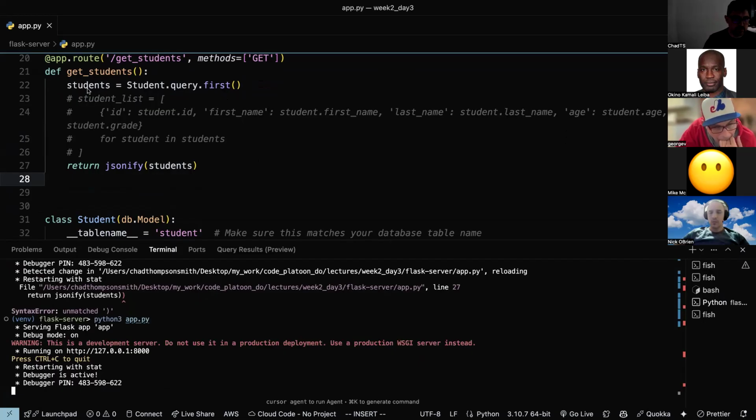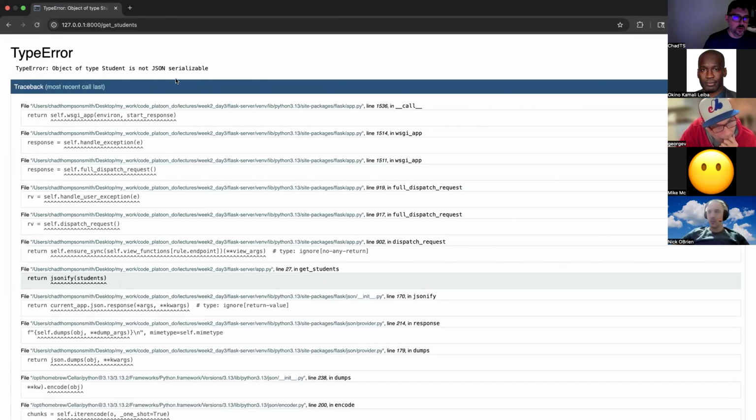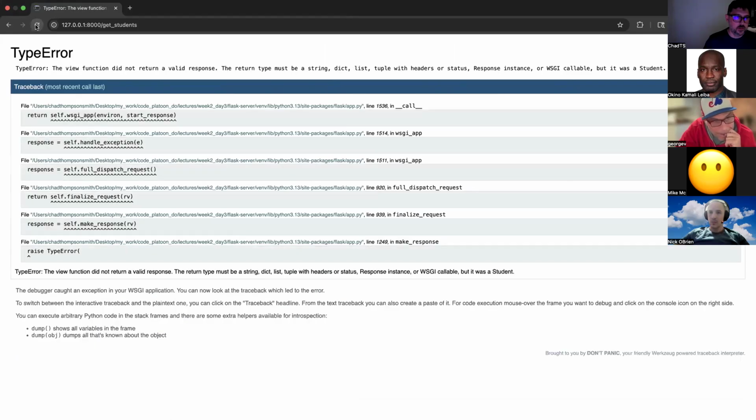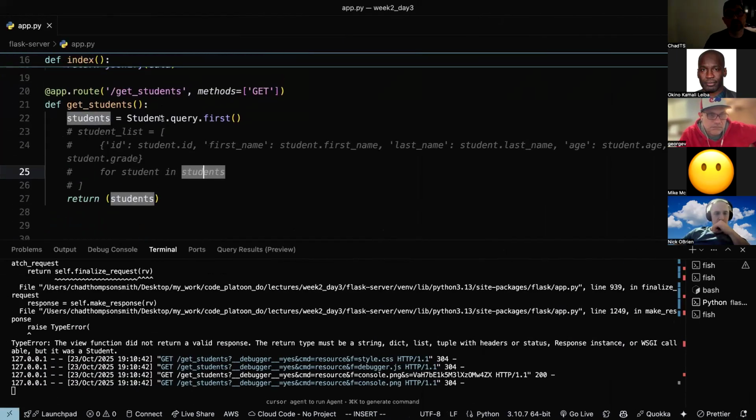Now, this should work, students. No, I'm trying to jsonify that, but it was a student. Wow, I might let you guys debug this on your own. Return must be a string or response instance. So what am I returning? What would this be?